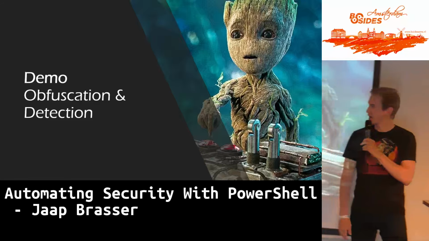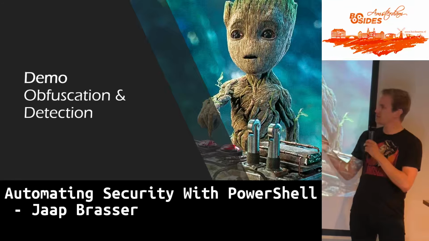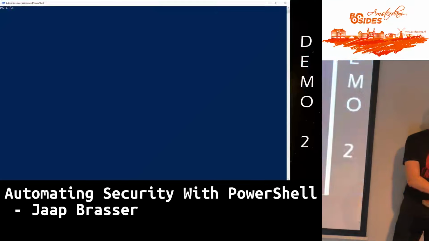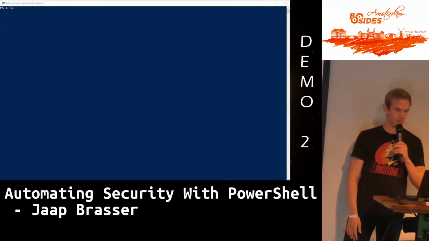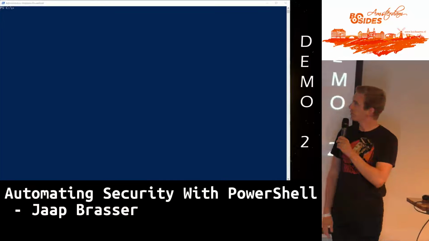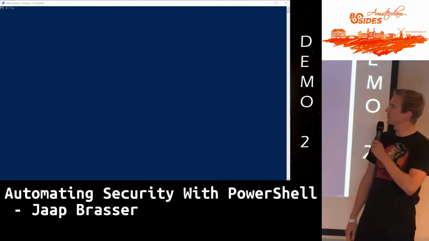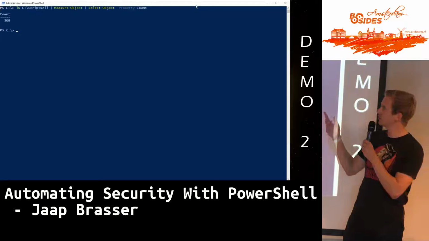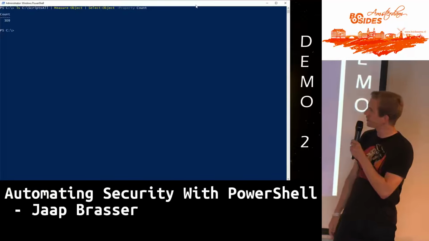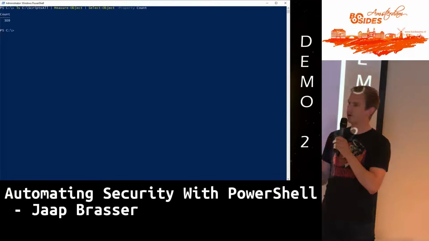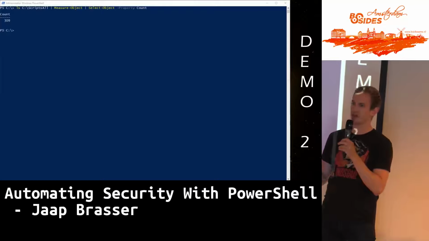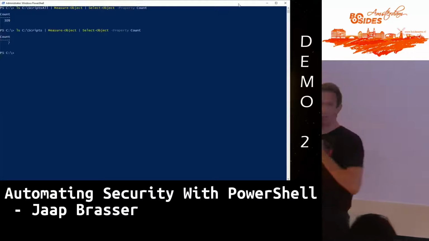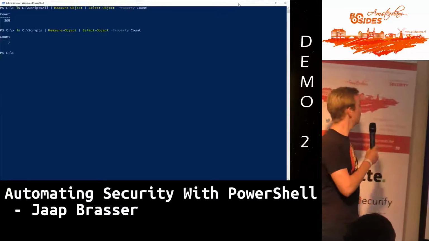And then we've arrived at the next demo. So, obfuscation and how we can detect this. So here we go. The first thing I do, I have 2 folders. I have one folder that's a random repository with about 300 scripts in there. And I have another folder with a couple of standard scripts, and I put the Invoke-Mimikatz script in there as well.